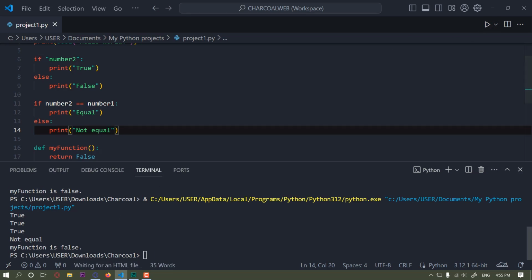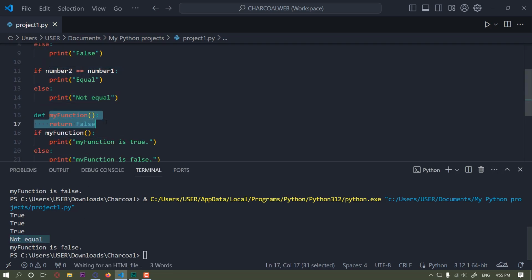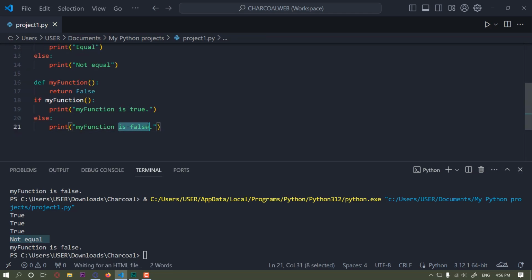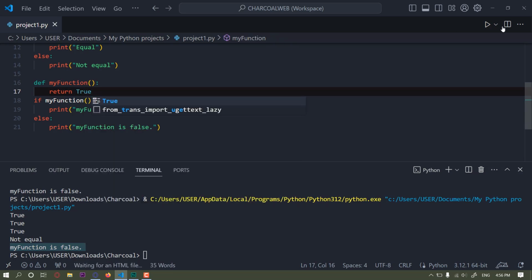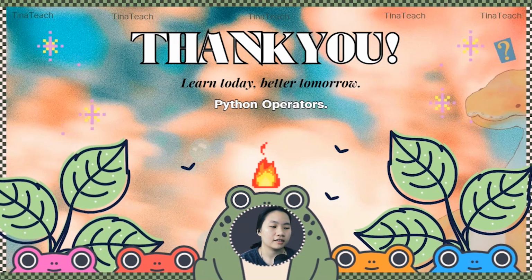Let's run it again. If number2 is equal to number1, print equal. If not, print not equal, and it is not equal. Now, my_function returns false. If my_function is true, it returns true. If my_function is false, it is false, and here it returns my function is false. Okay, how about we change this and make it true? My function is true.